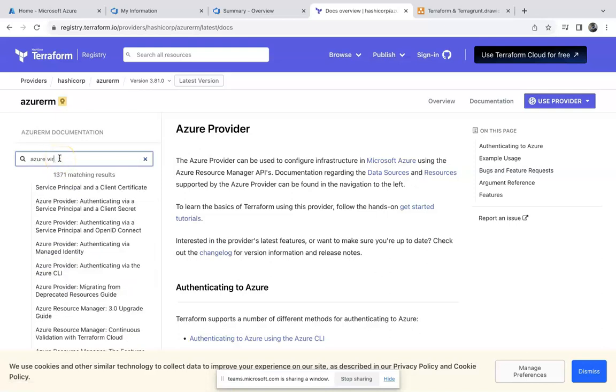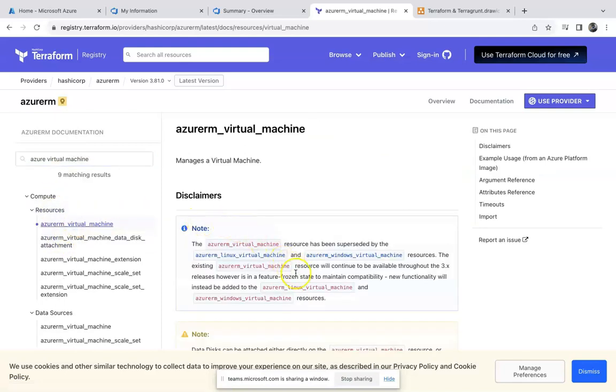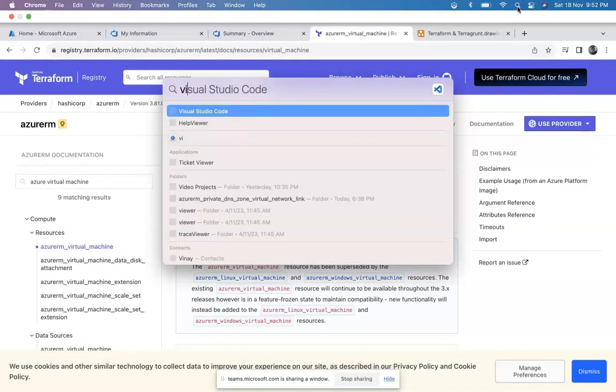Let me elaborate a bit here. Virtual machine. Okay, I'm just clearly defining. This is the virtual machine. Now, firstly, team, if you recall, yesterday we created some main.tf. Okay, let's go back to Visual Studio Code.